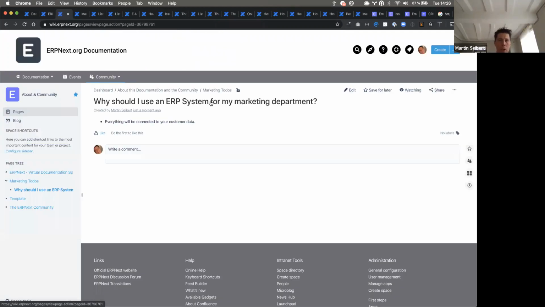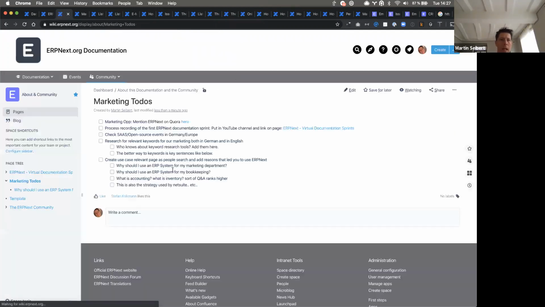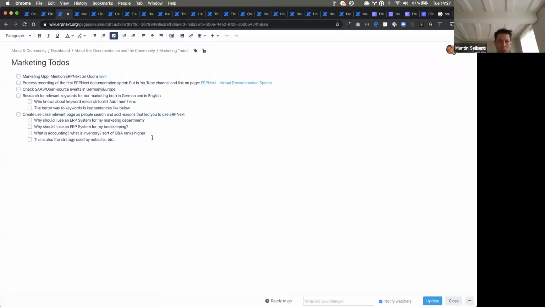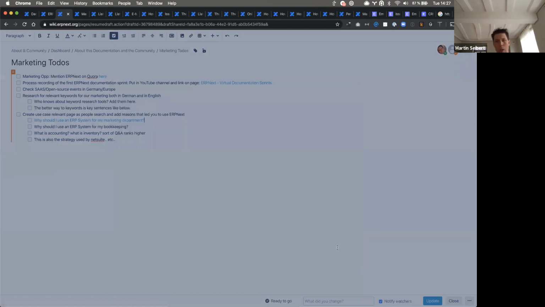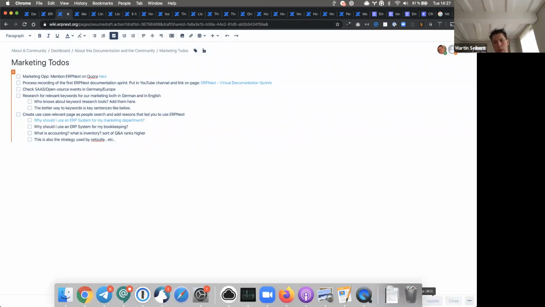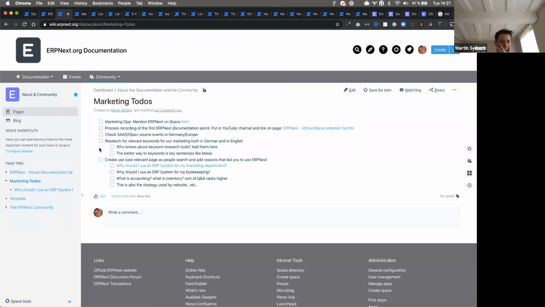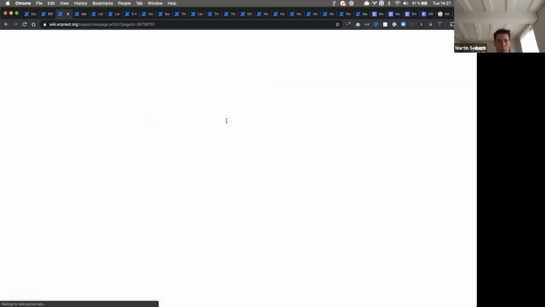So now I have a page. If I go back, I can edit this page, and I can highlight this and then create a link. So recently viewed this page. And now those two pages are linked. I can actually check this off. There's a page for this now. I can go to this page again and add some more content.